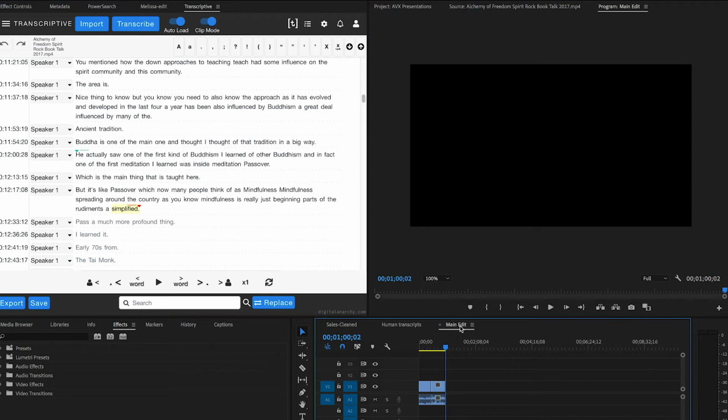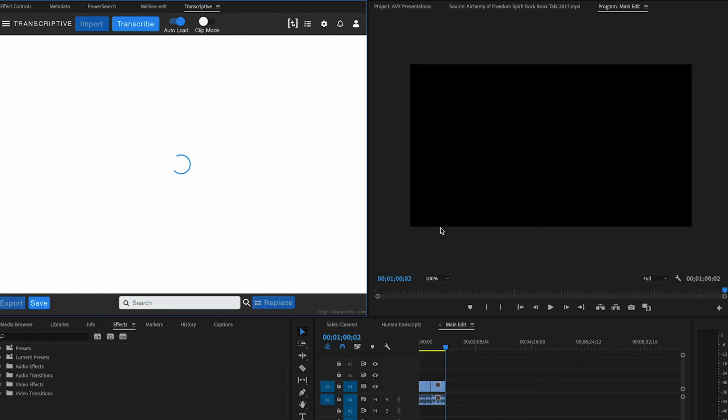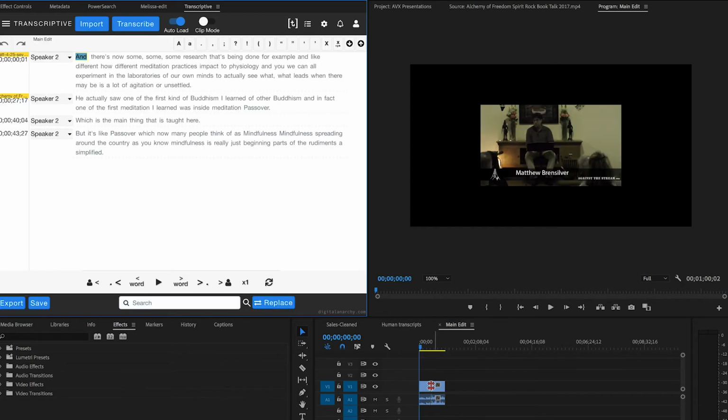And then when we come down to this edit, to the sequence, turn off clip mode, and Transcriptive is going to automatically generate a transcript from the footage that we have in here. And so you can see that that's automatically generated that transcript. You can now edit this, you can now save it out as captions.